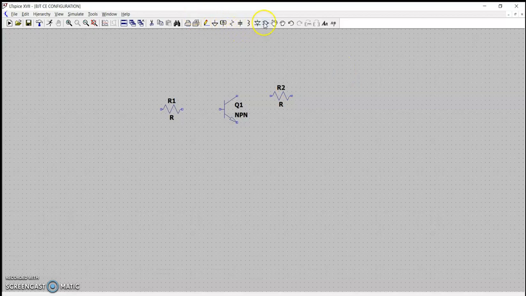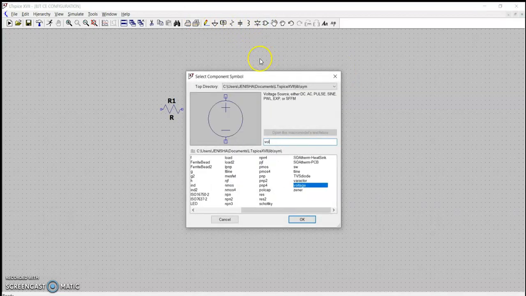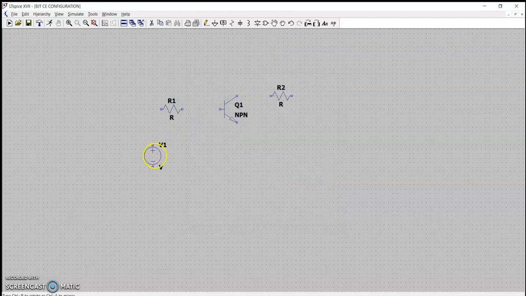Now you need a voltage source. Go to component, type voltage, and you need one input voltage source and one output voltage source, then press escape. Then you need ground. This voltage source has to be grounded, this emitter terminal has to be grounded, and this voltage source has to be grounded. Now take up the wire and connect all the components.